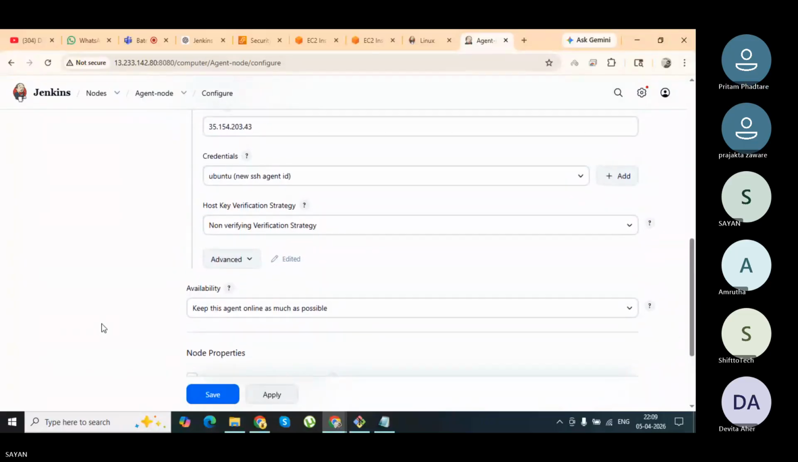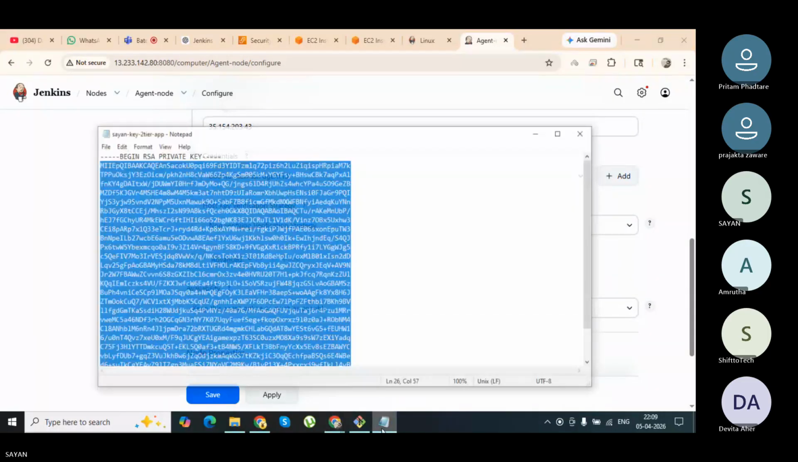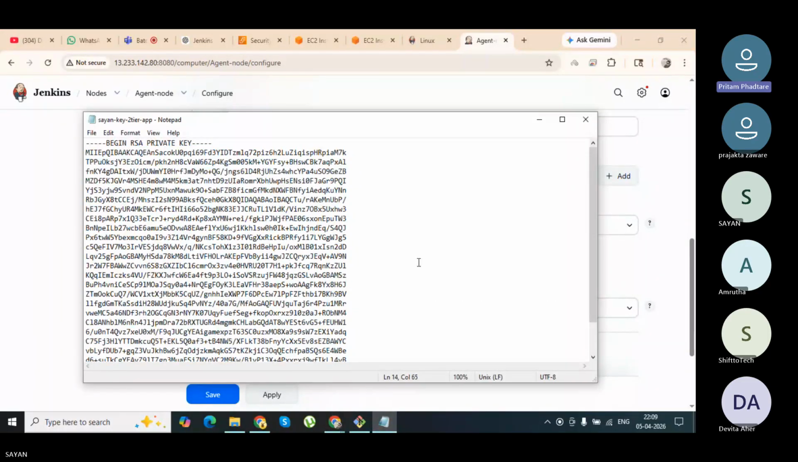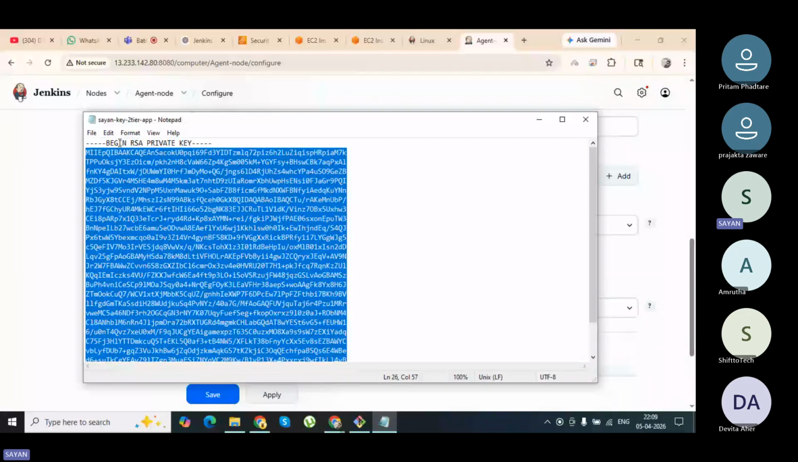In the credentials, we have given the credentials Ubuntu, new SSH, create ID. Click there. Okay, so open your private key file once. You have copied all the stuff, right? Yeah, from here to this part only, not the beginning of this.